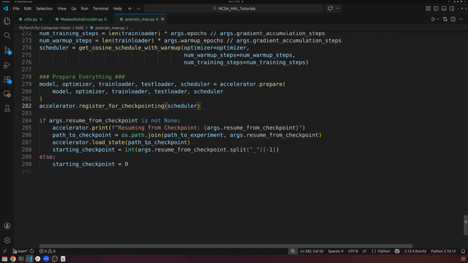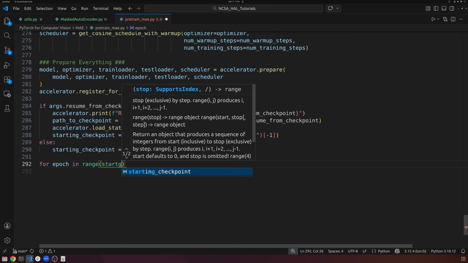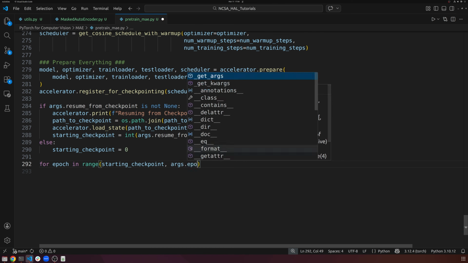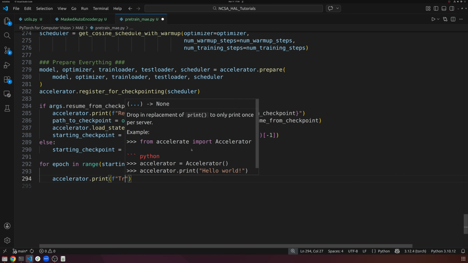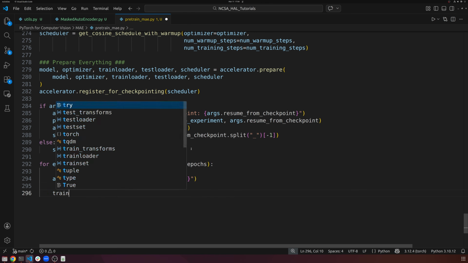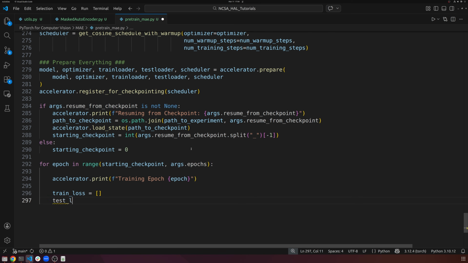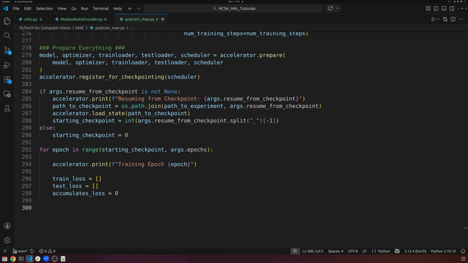Okay, so now we're going to do for epoch in range starting checkpoint to args.epochs, however many we want to do, accelerator.print f training epoch, so print it out. We're going to do our train loss as an empty list, test loss as an empty list, and accumulated loss is going to be 0. And let's go ahead and make a quick progress bar.